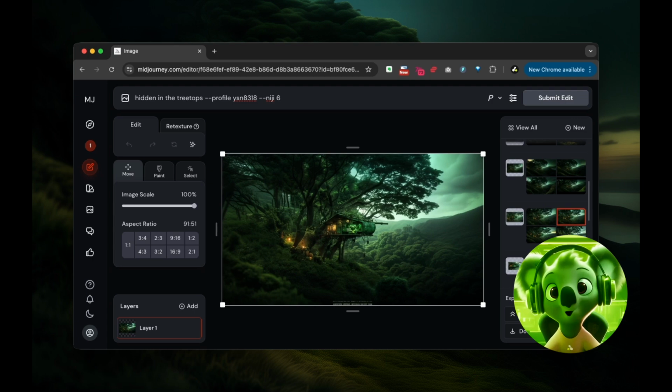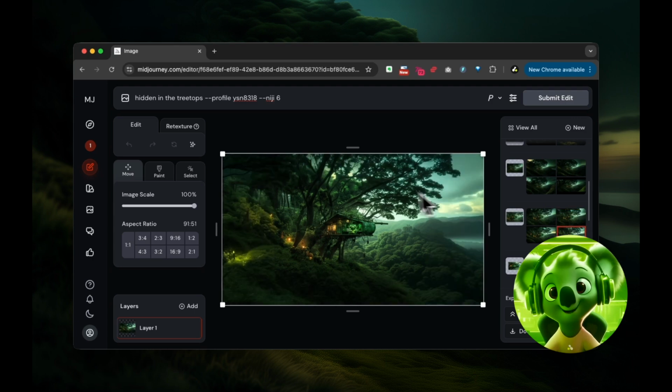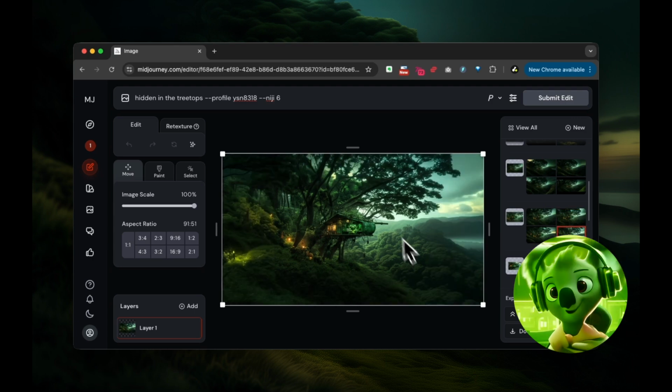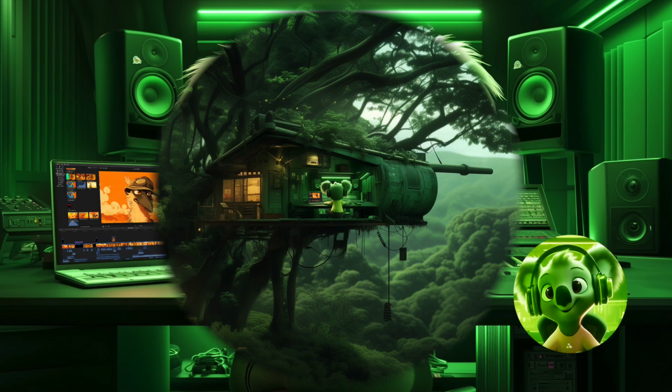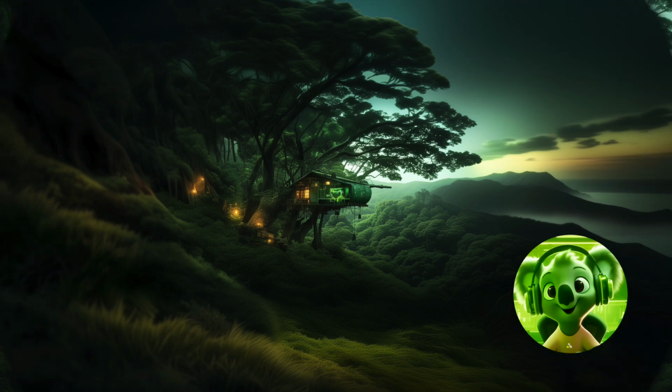This is the secret sauce for working with larger scenes in Midjourney. Don't go big all at once. Start small, then build outwards. That's how you get those gallery-worthy results.